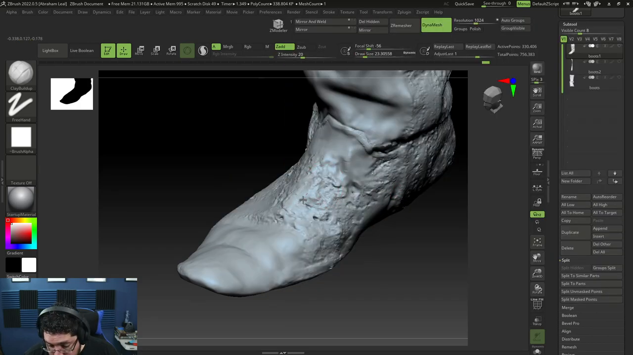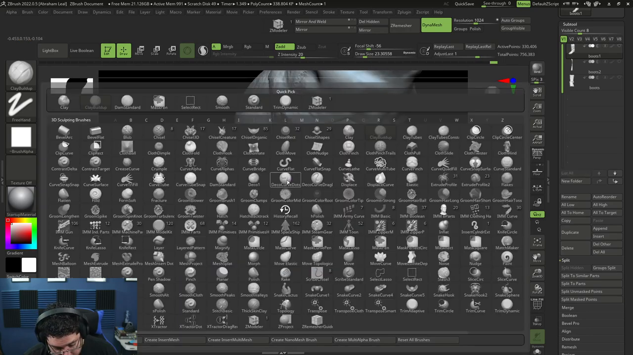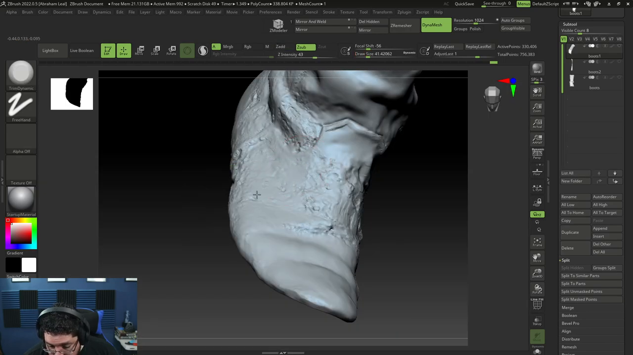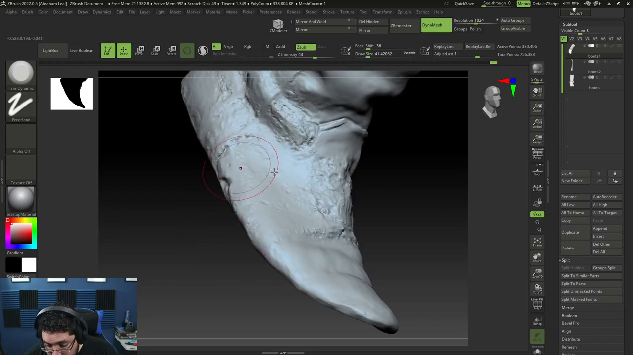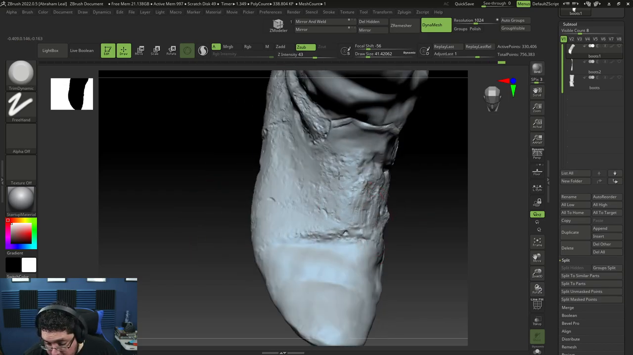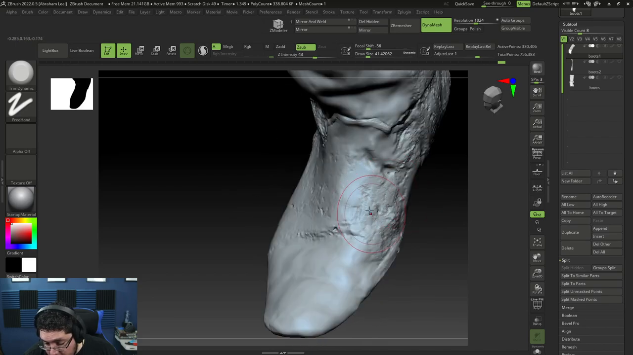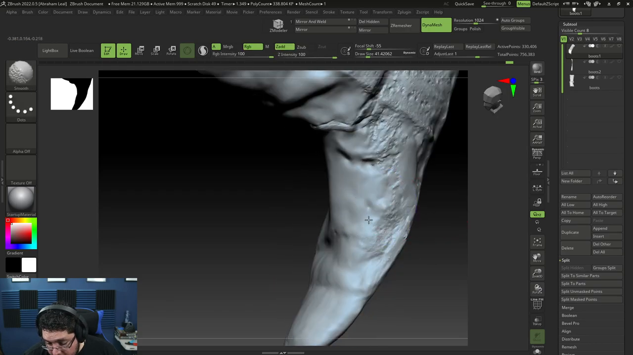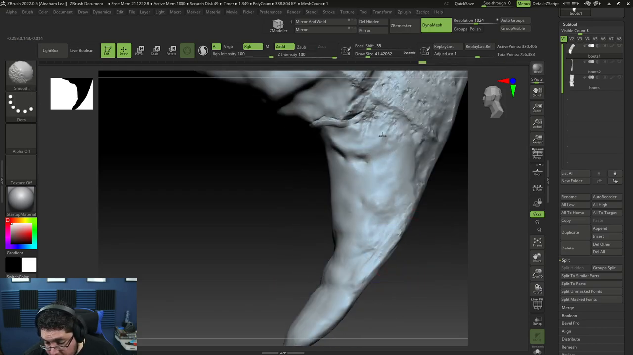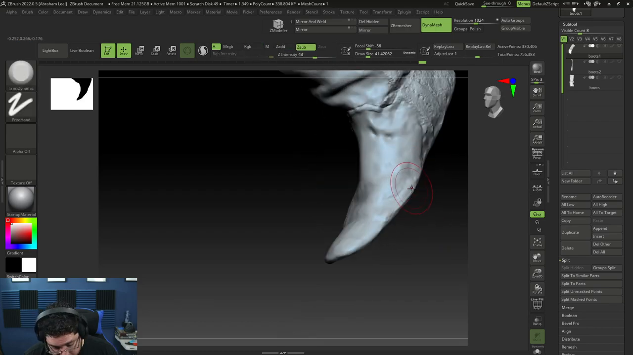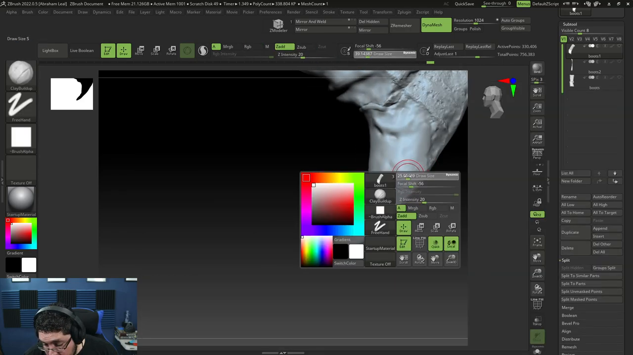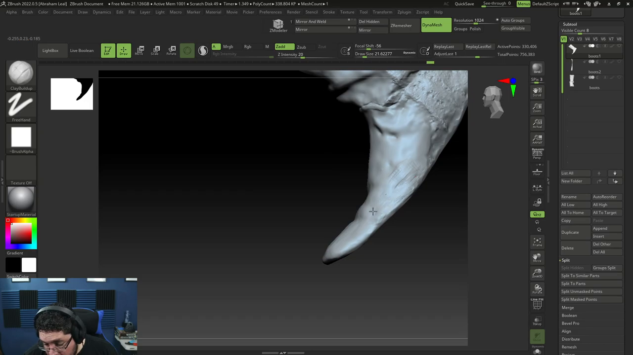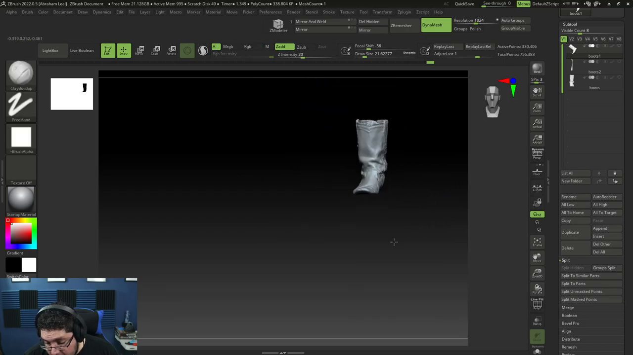We have a lot of noise here, so let's just again use our clay buildup to fill a little bit of this noise. Trim Dynamic as well. Again, what I like about Trim Dynamic is it's not gonna delete all of the form. It's gonna keep some of the wrinkles and some of the divots and stuff. And then when we go over with smooth again, it's gonna give us a little bit of a nicer result. There we go. Let's fill this in a little bit more. And that's it. The boot's getting cleaner.